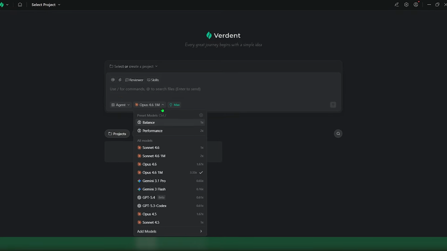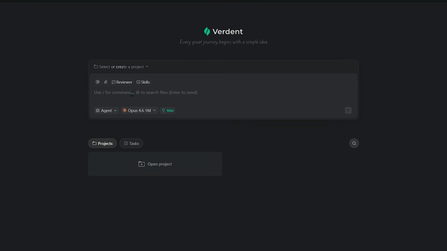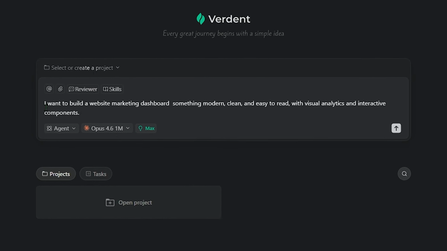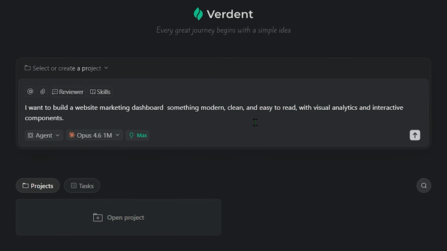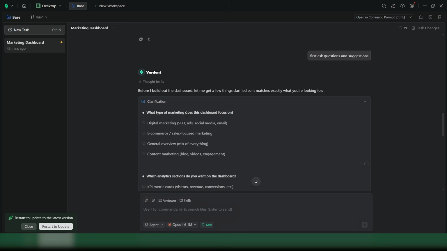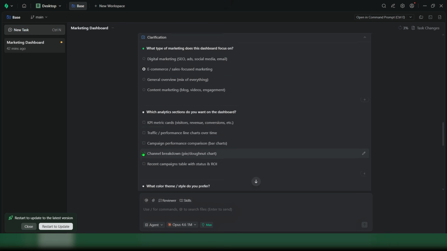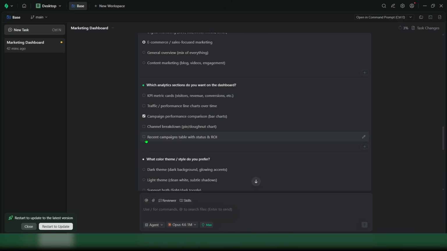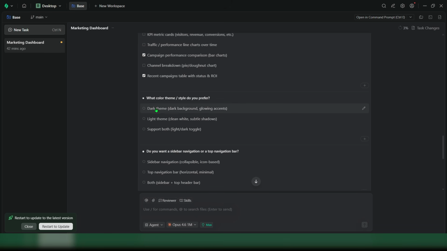So the very first thing I do is describe the idea. I tell Verdent that I want to build a website marketing dashboard, something modern, clean, and easy to read, with visual analytics and interactive components. The interesting thing about Verdent is that it doesn't immediately start generating code. Instead, it tries to understand the project better. It asks questions, suggests improvements, and helps refine the concept.